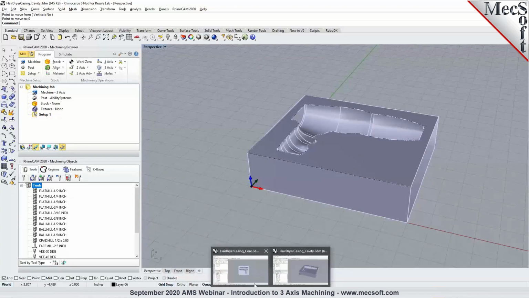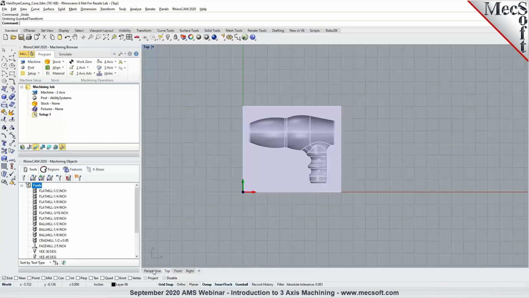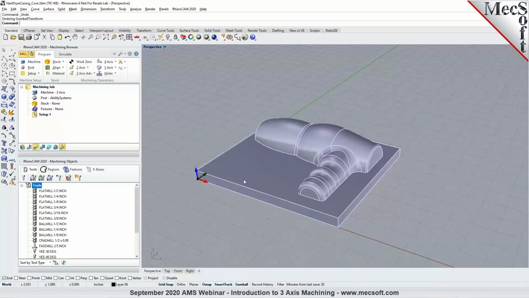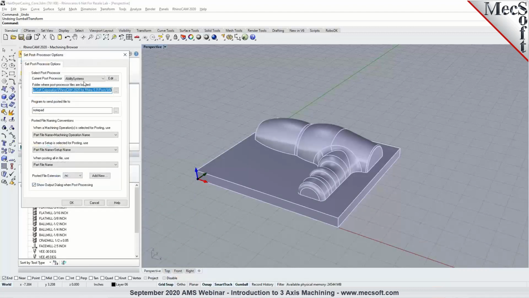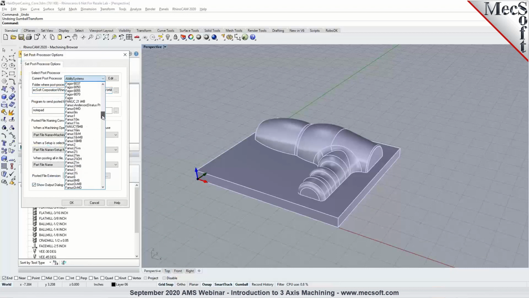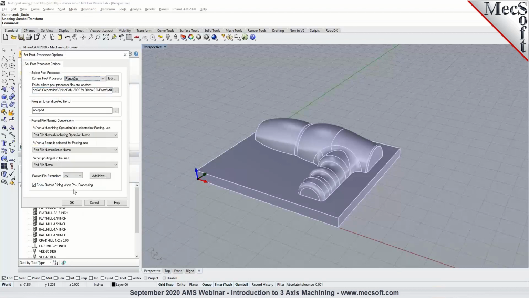Now let me go back and switch back to the part that we were working on here. So once we have the part oriented, we are now ready to set up the part for machining. So this would involve defining the number of axes. So we would go into the machine tool setup, and we would set the machine type number of axes to 3 axes. And then you can make the selection for your post processor in here. So I'm just going to pick a standard FANUC post, set the output file extension.